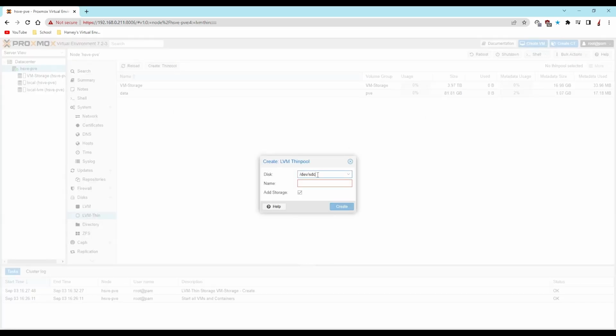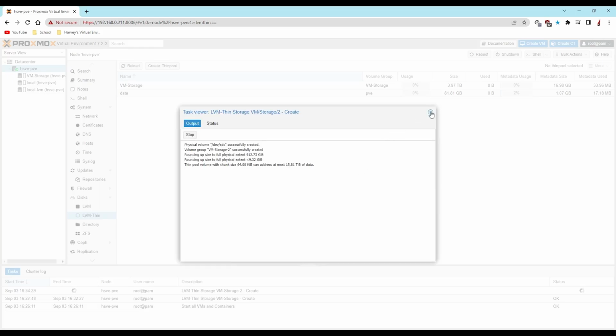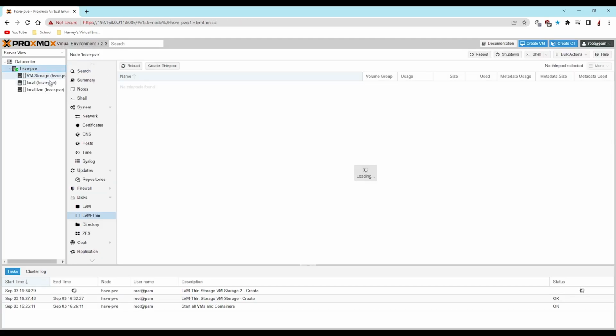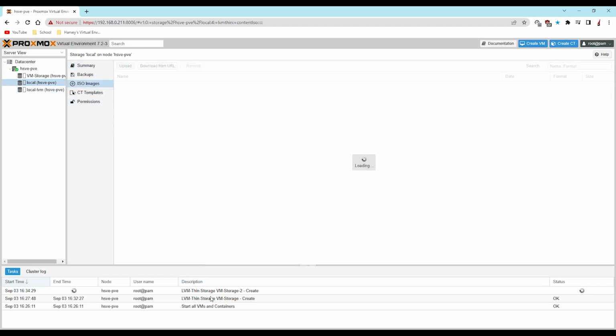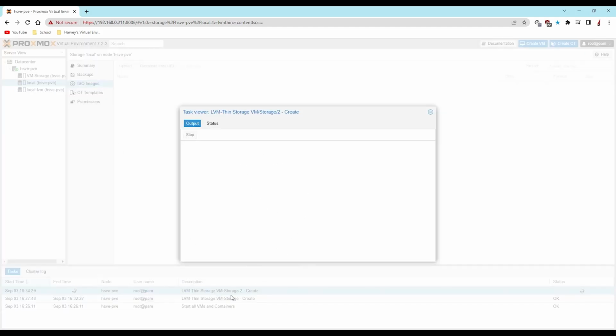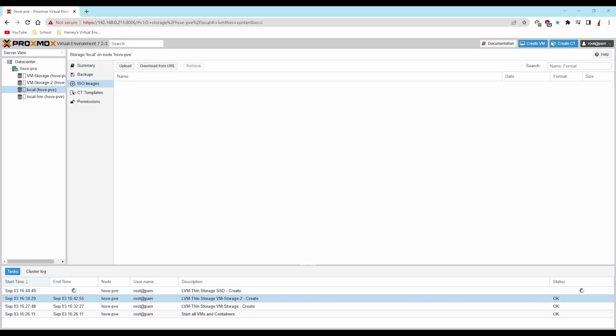So now we're going to do that for all the other pools. So let's do it for the 1TB one. Call this VM storage 2. And whilst we're doing that, I will show you how to upload an ISO file. So if we head to local ISO images, we're actually going to need to wait for this actually. So I'll meet you back when it is finished. So here we are, we've created them.